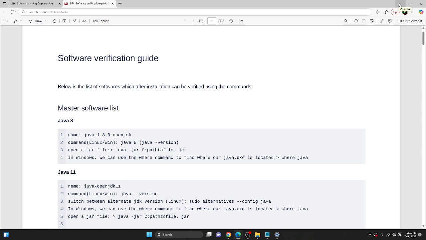So in today's session, we'll mostly go through the list of software verification commands or major software list that we normally use in our projects. Let's start with some of the software in automation.